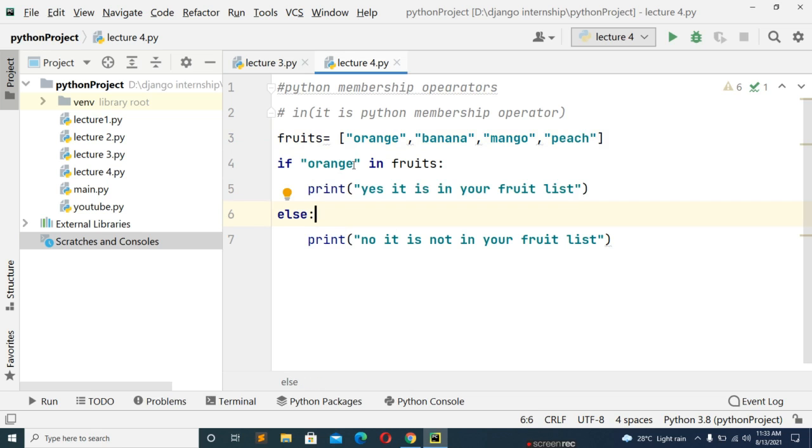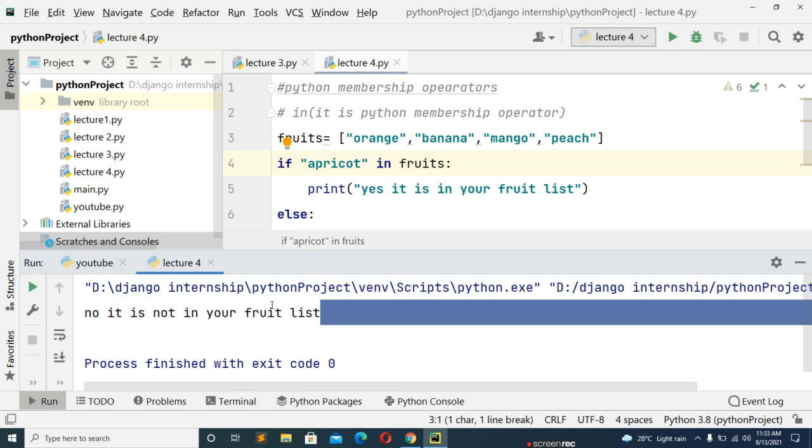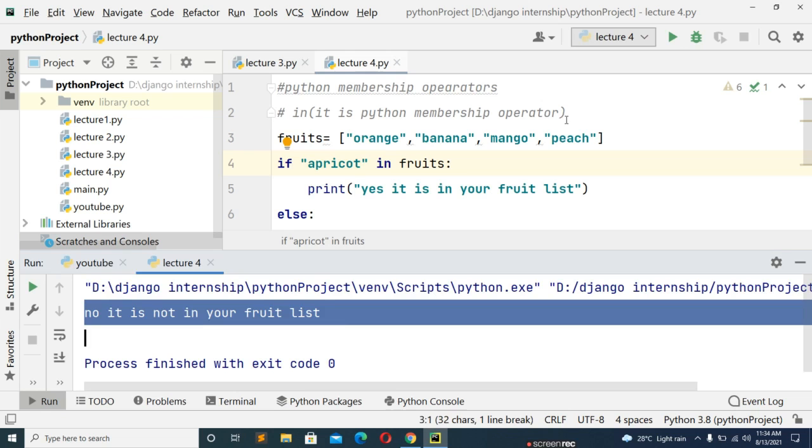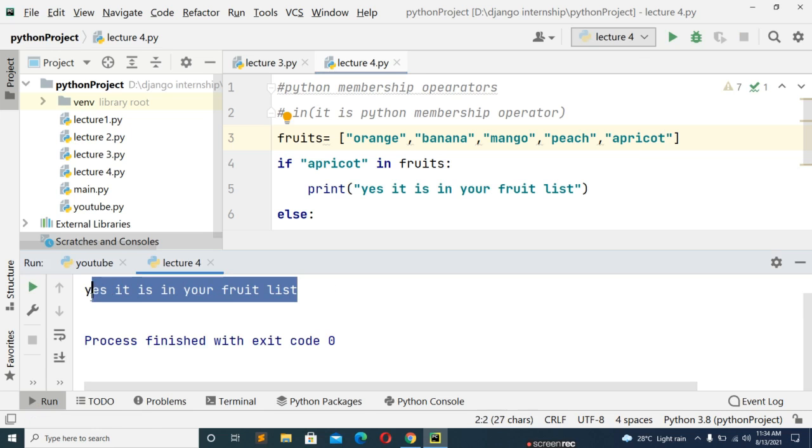Now what if we write any fruit here which is not present inside the list, such as apricot? Then what will it do? It will print that your value is not inside the fruit list, because apricot is not in the list which we have made here. If I write apricot here, then it will print that it is not in your fruit list. Okay, I hope you have got it.